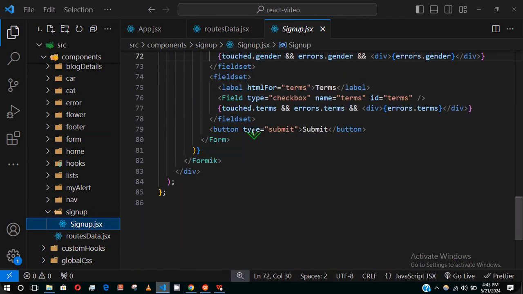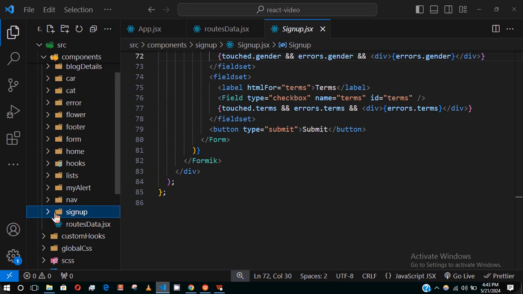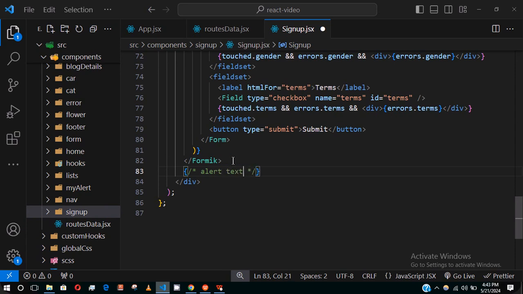Or should we create a nav? But if we create a nav, we cannot test if it is reusable. So let's make it here. So alert test.